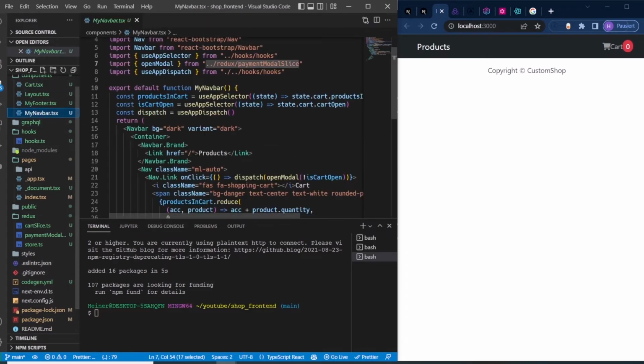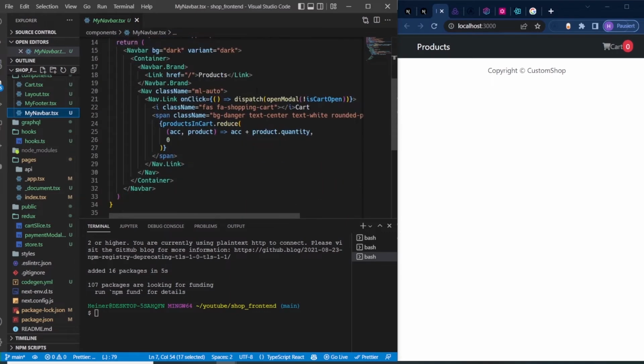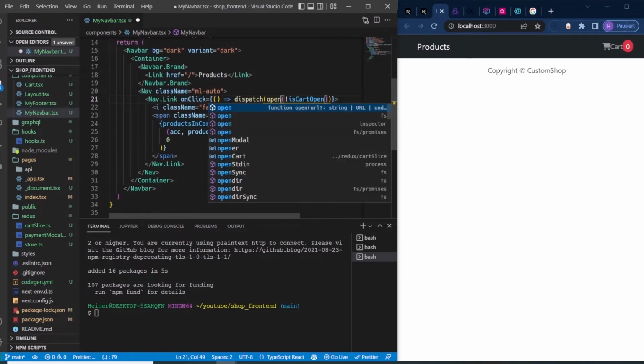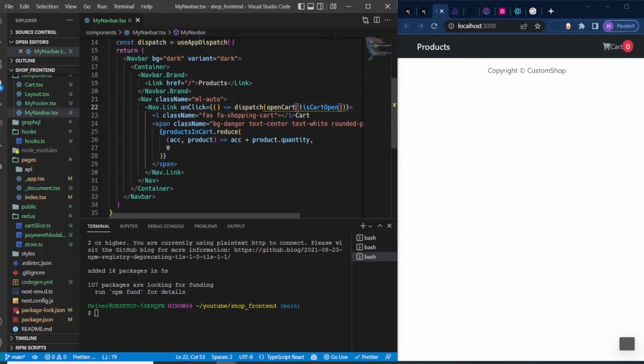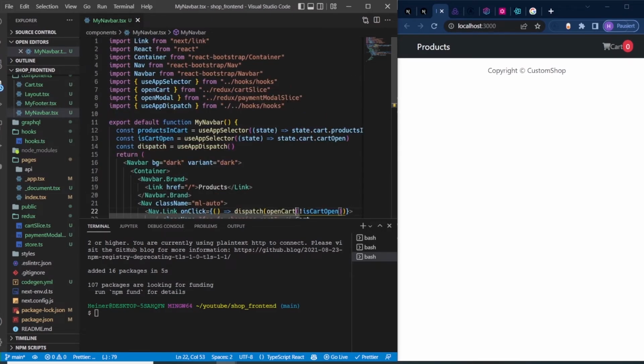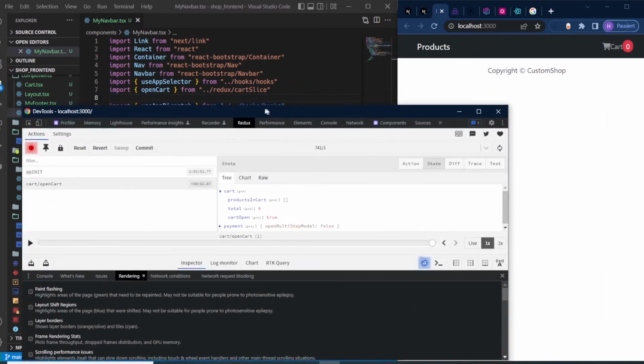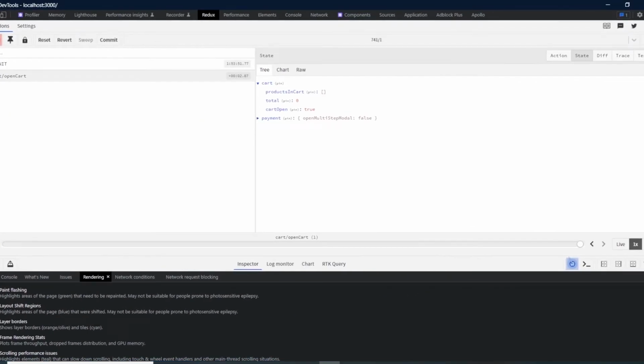So let's go back to my navbar. And then in here, we have to dispatch open cart like this. And we can delete the open model action here. Now let's try again. Going back to the Redux DevTools, you can see that we dispatch the correct action now, open cart, from our cart slice. And we named our cart slice cart. And you see that in our cart state, we have a property named cart open, which is true now.